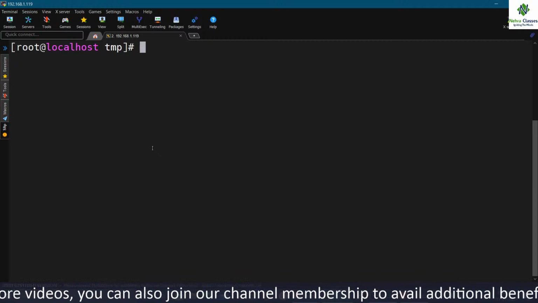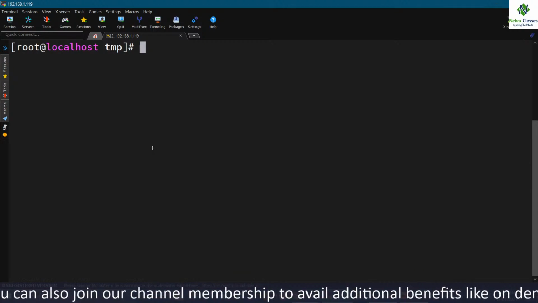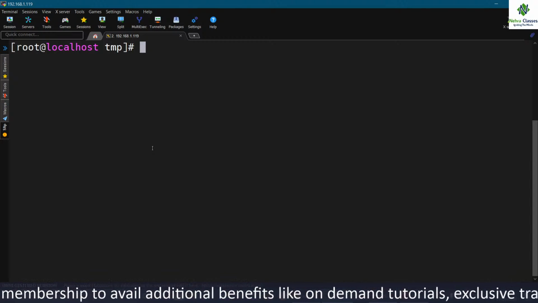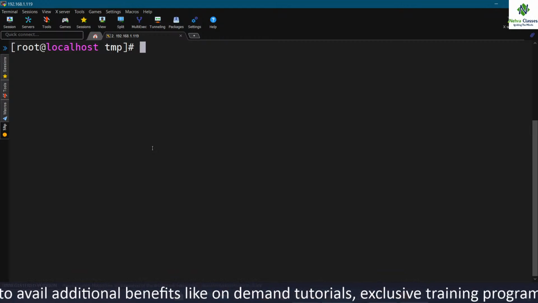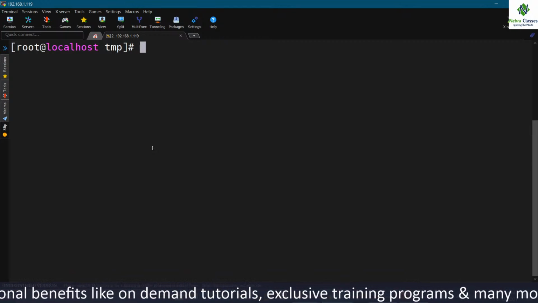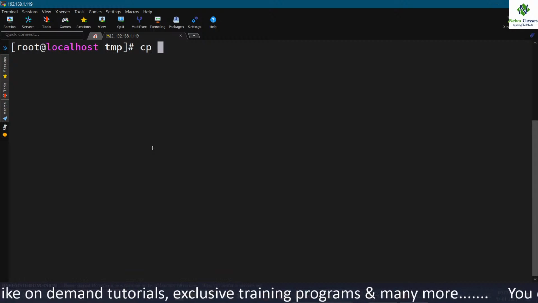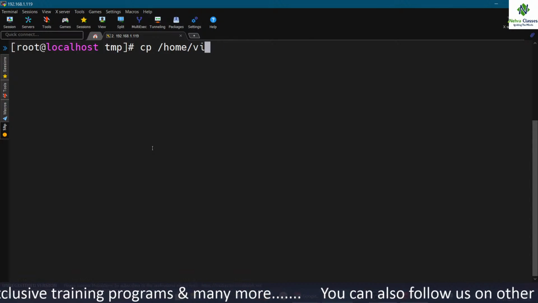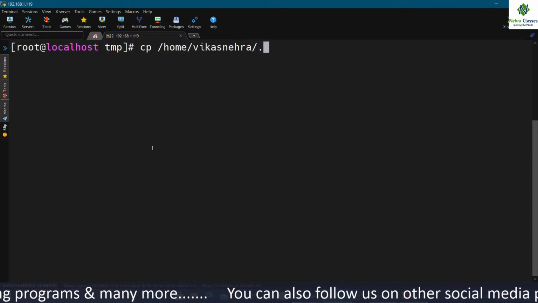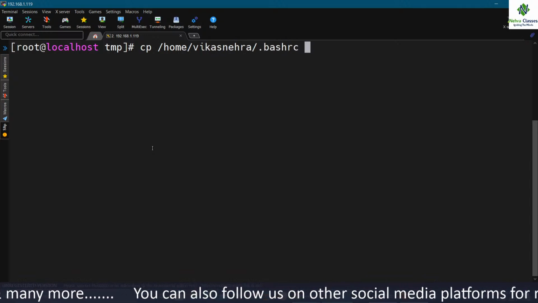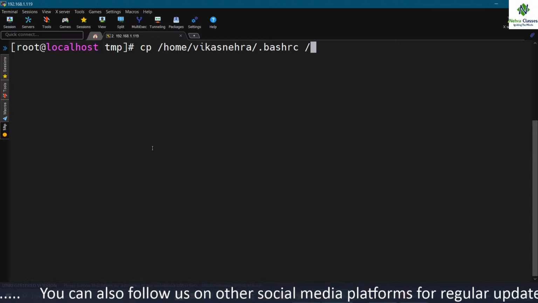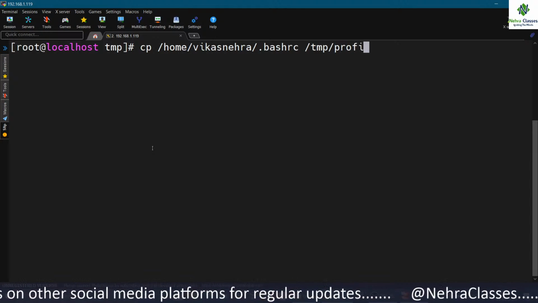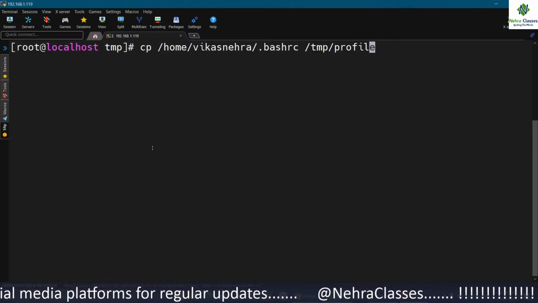But if you want to copy the files to some other location, for that you will have to use the option -r along with the cp command, which recursively copies the file. Like I want to copy one file from the home directory of the Vikas Nehra user, .bashrc is the file. I want to copy this file to the /tmp directory with another name. Like I want to give the name profile.